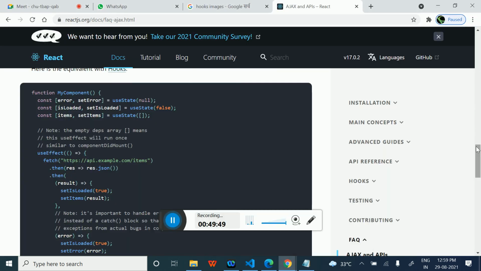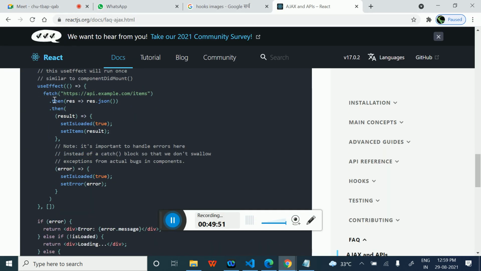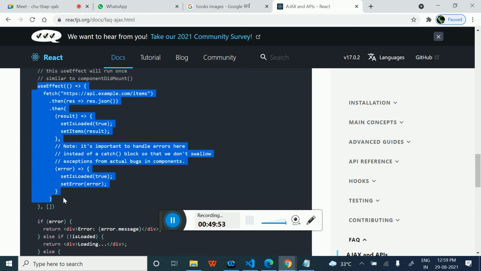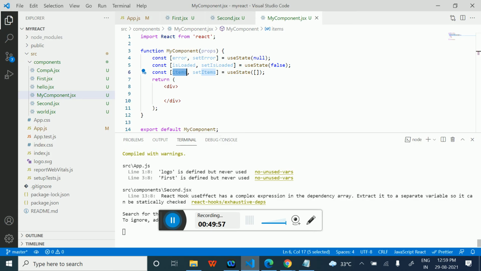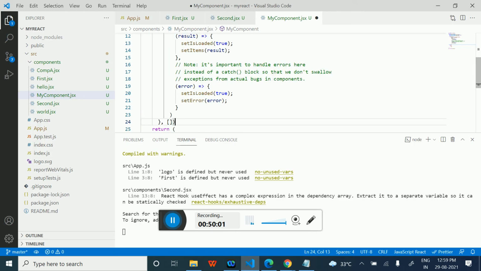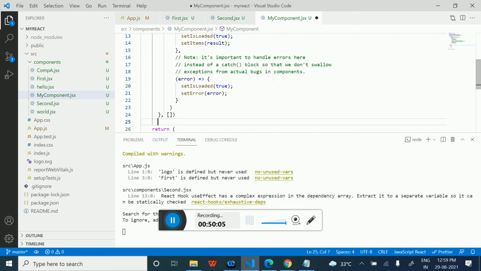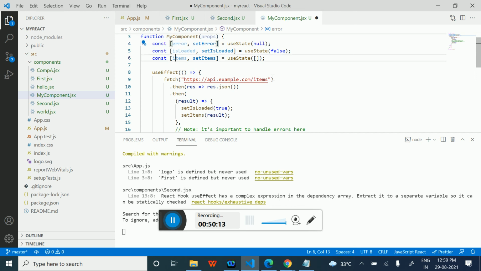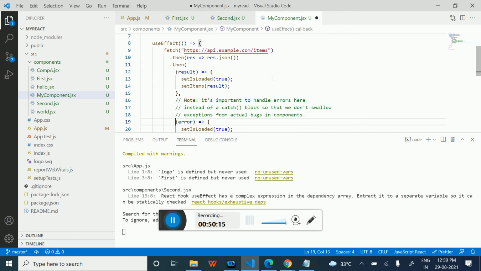So now I am going to use useEffect. I'm going to copy this and paste it here. As per this, it is our mounting lifecycle method. This will be called once.